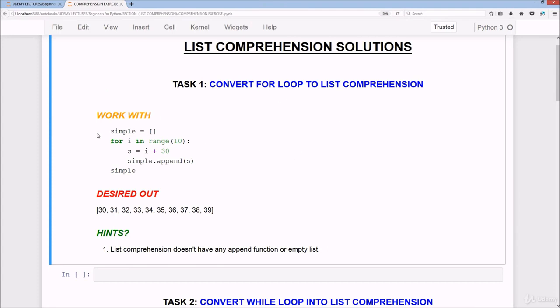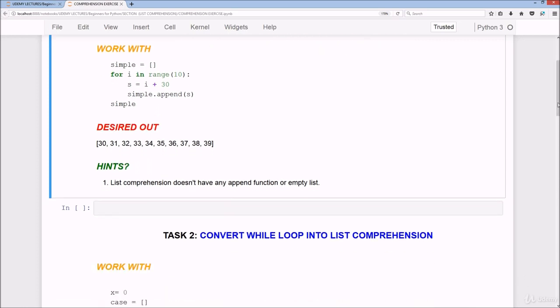What we have to do is work with this code here, and then convert this into a list comprehension and get this output here from 30 to 39, which is equivalent to the output that we have for the for loop. So the hints are that we don't use the append function or an empty list.